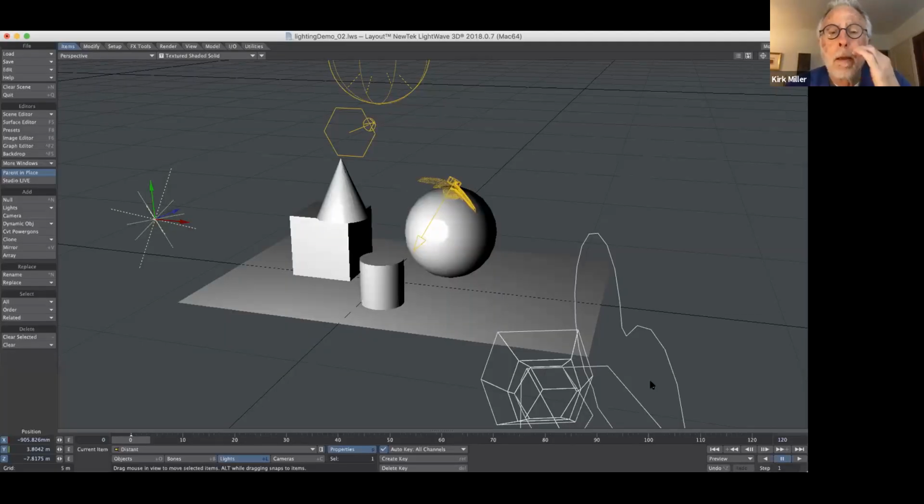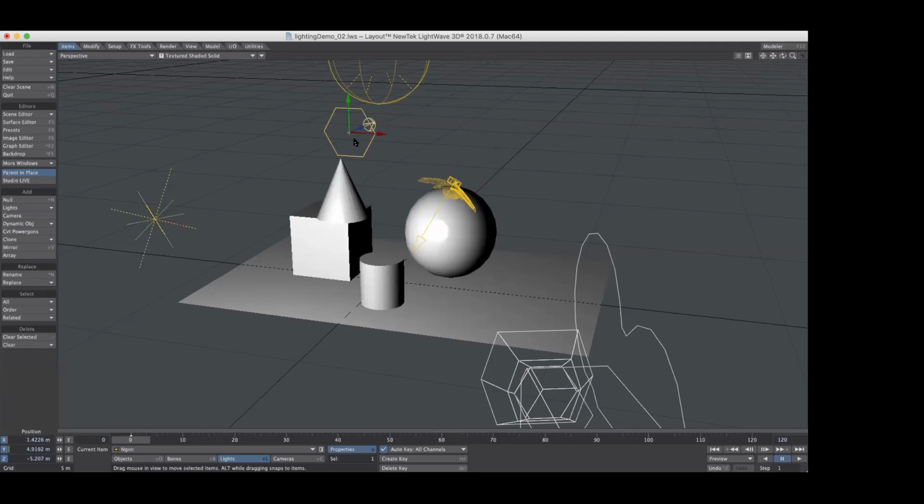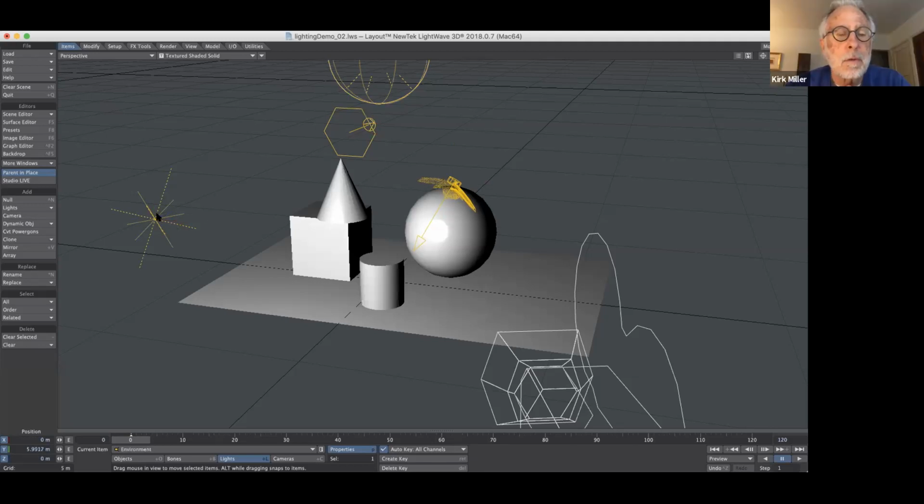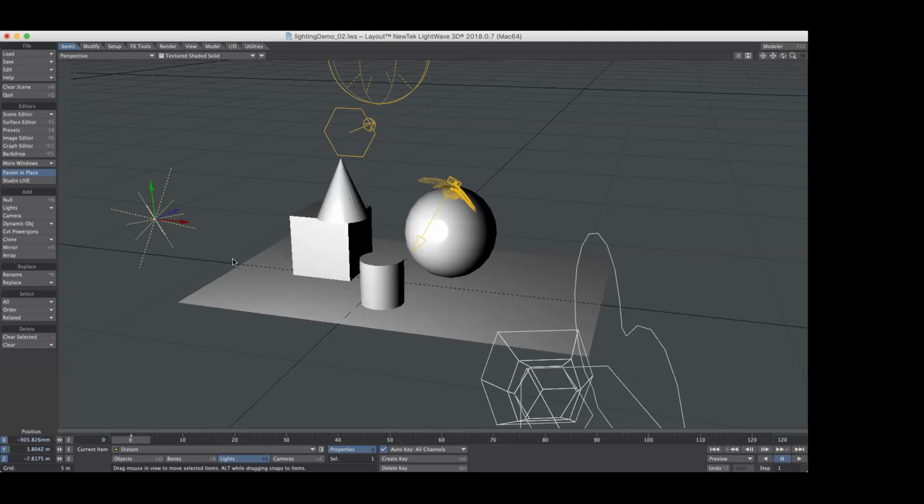So I'm going to go back again. I'm going to share my screen. There we go. We're back. You can see this is one of the IES lights that I have. Here's the N-gon. Here's the environment light. I have most of these turned off. The only one that I have active right now is the point light. That's the one that's turned on.